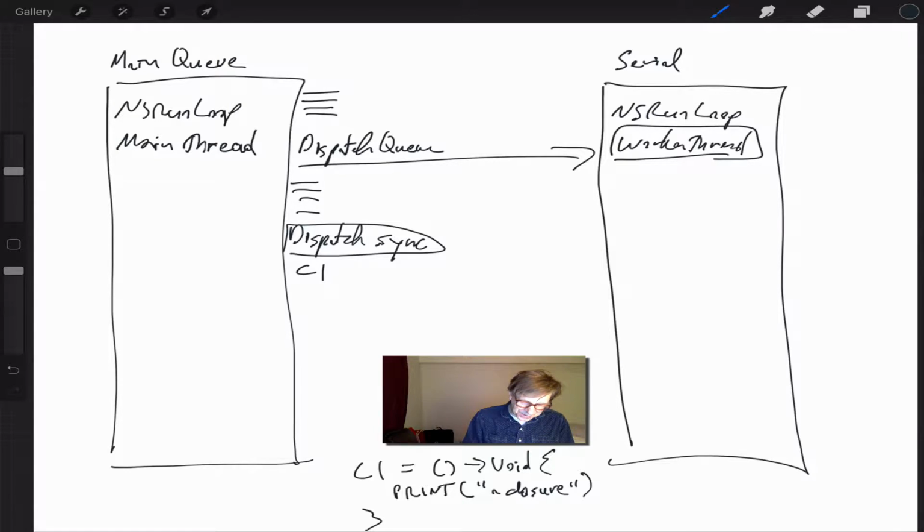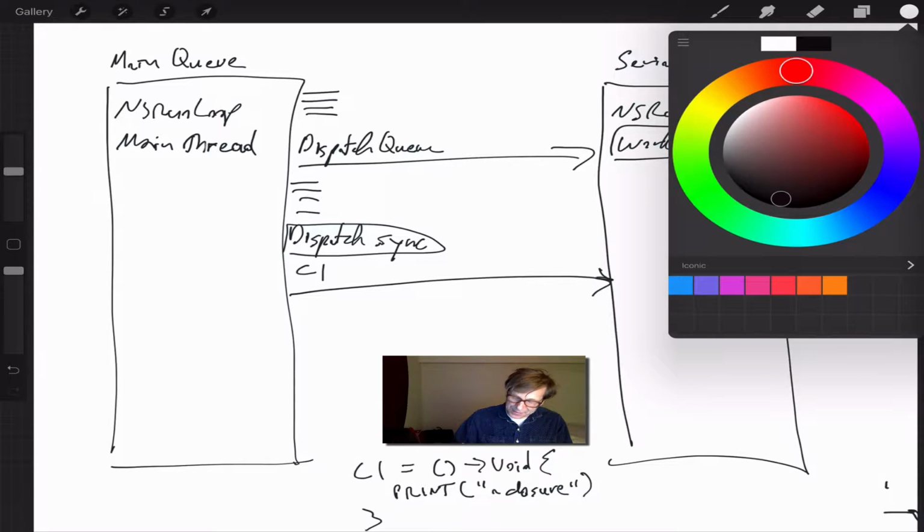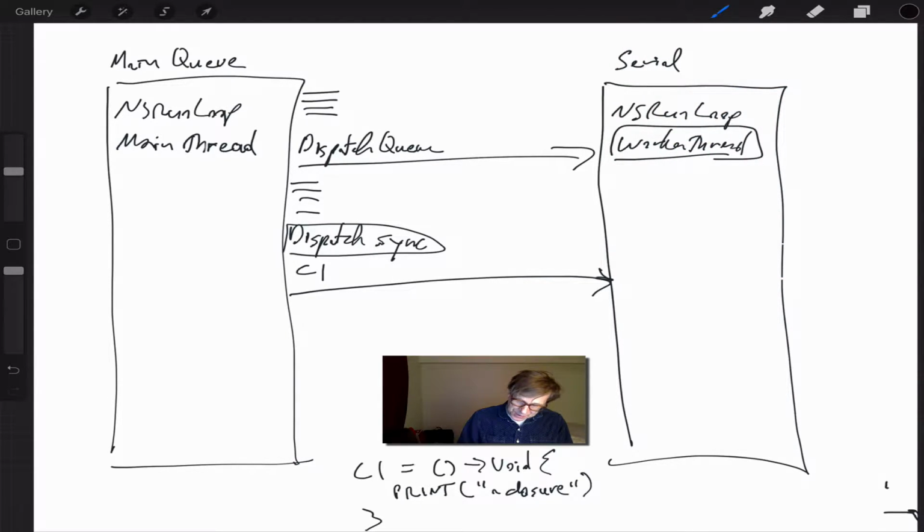And we're going to submit it to the serial queue, a worker thread. I guess I should call this something else, because these are really the worker threads. Oops, what happened to my pen? Oh, somehow it got turned to white. That happened to me last night too. You can tell because it's drawing white lines over my black lines.